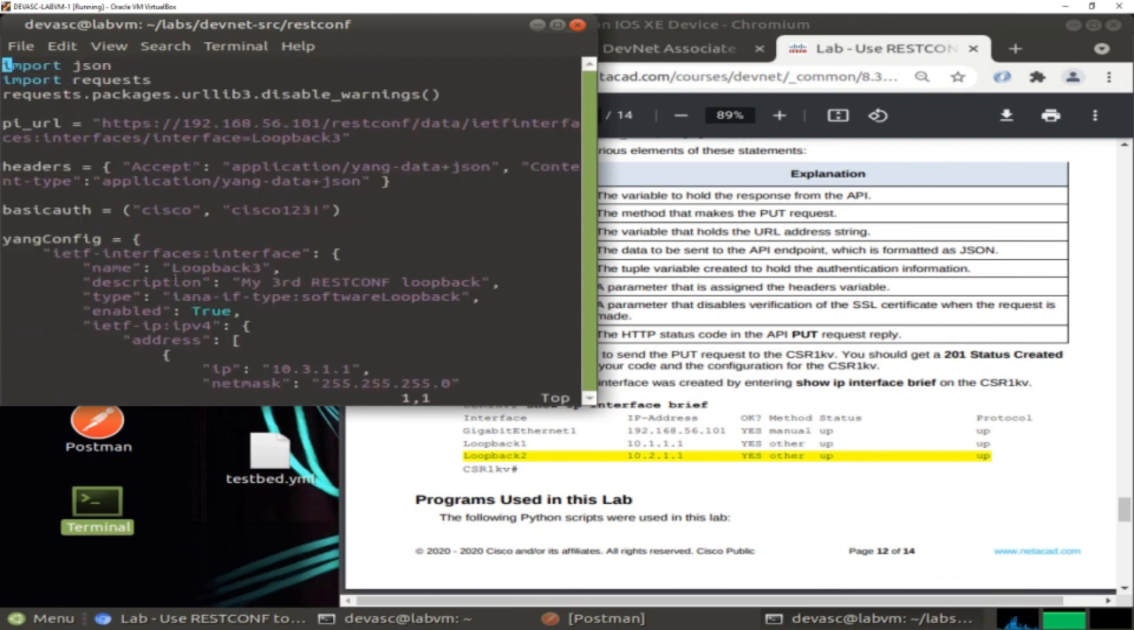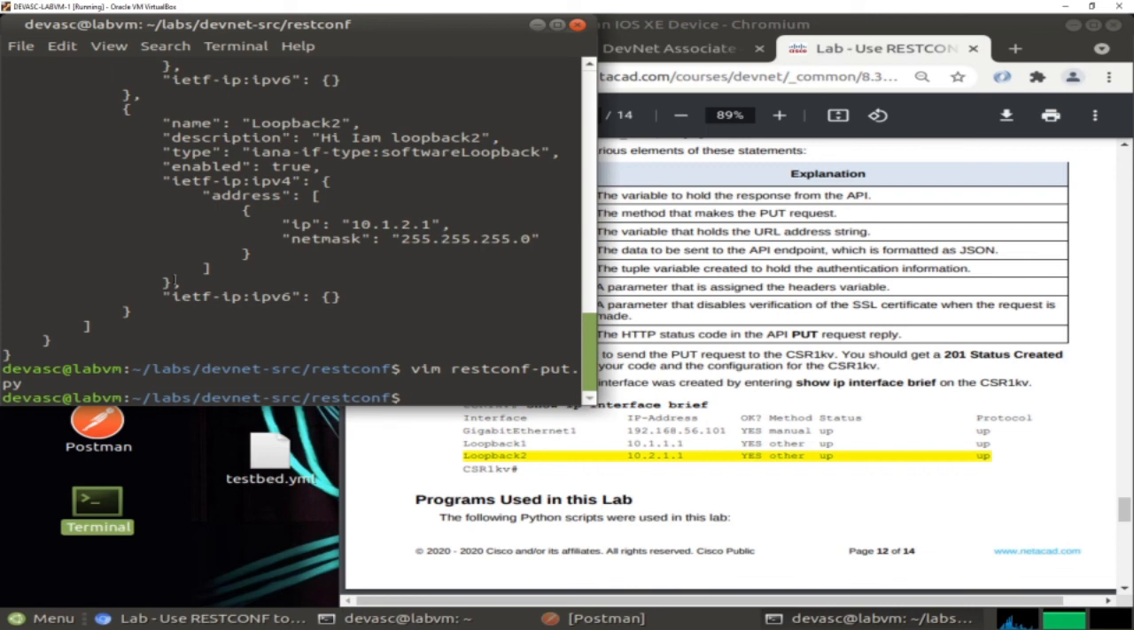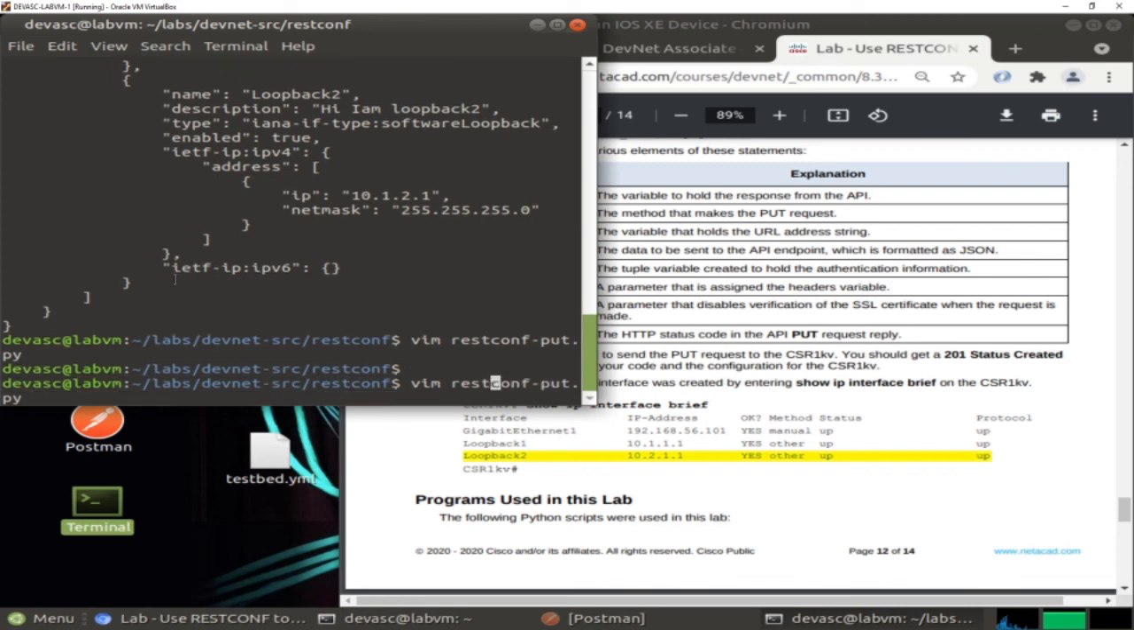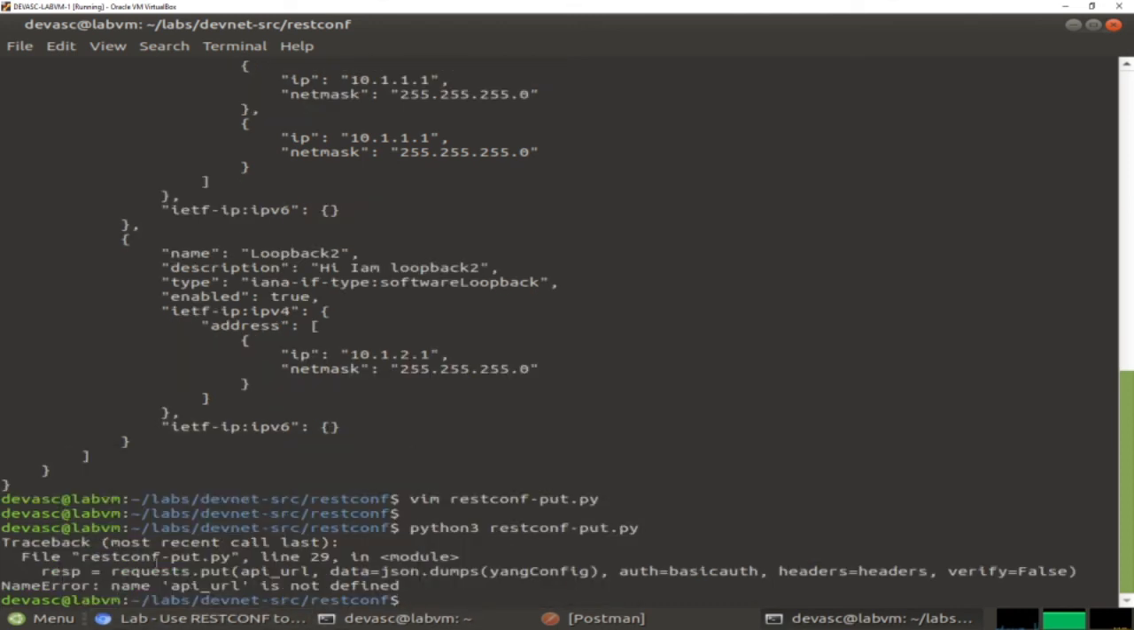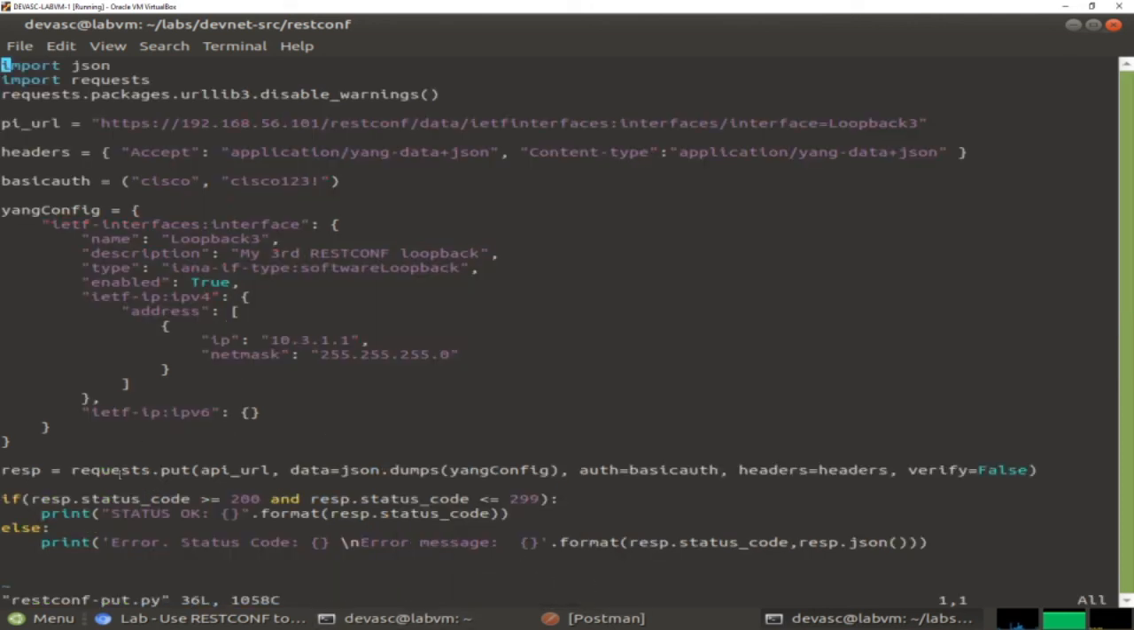Let's save it and get it run. See, here we have a problem. It says that API URL is not defined. So let's check which one is this one. It's here, API.